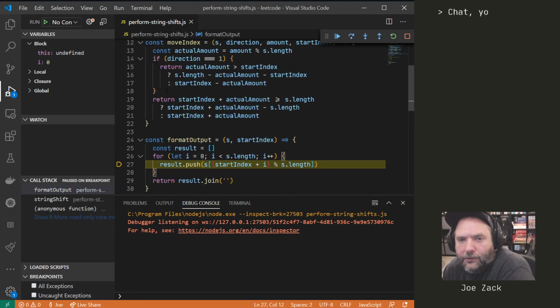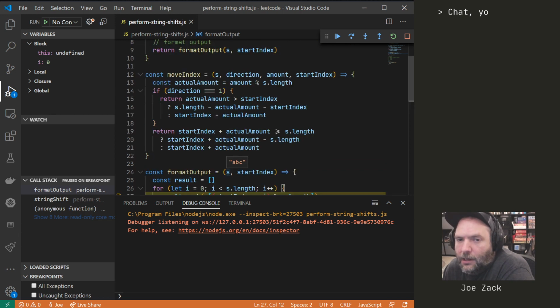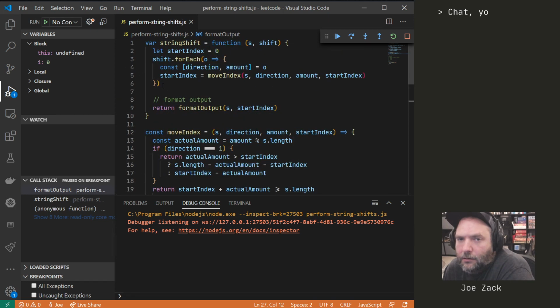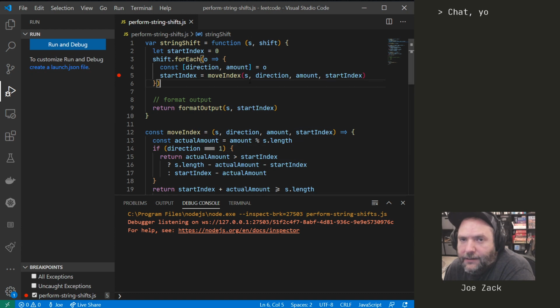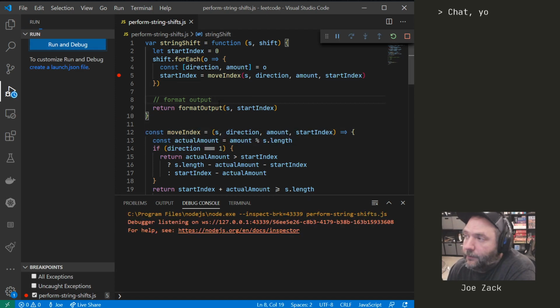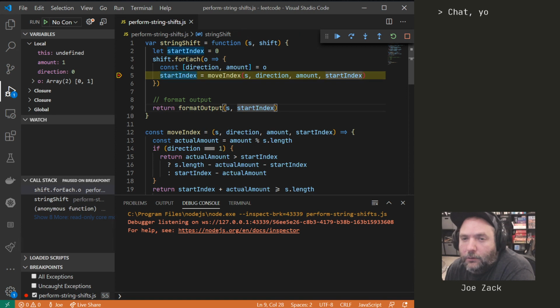Oh, I debugged the wrong function. That's not what I wanted to see, so we'll do that again. What I wanted to see was up here. The way the algorithm works is it just keeps changing the start index. So I didn't do any kind of integration-y type test where I ran this thing multiple times. I kind of assumed that it was good to just move it once, so maybe that's where I went wrong. But we'll see.